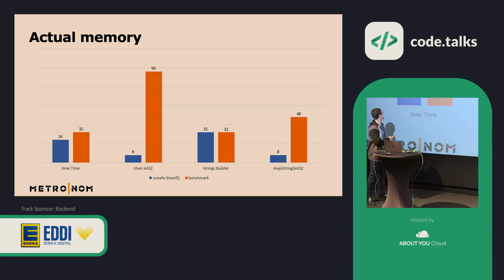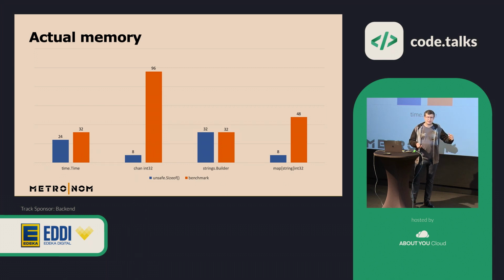So, here are some common data types used in Golang. Notice that for the Builder, from the strings package, both Sizeof and the benchmark produce the same result, 32 bytes. For the rest of them, Sizeof produces a much smaller number of bytes. Okay. Why is this? It's normal. It does not follow pointers. It does not do thorough scanning.